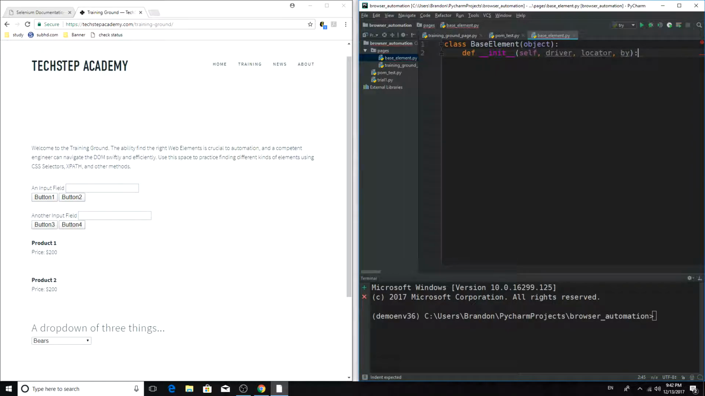Some people call the locator the combination of a path and a by. I find it more useful in our case to call the locator the actual string that describes that element path, and then the by is going to be something like XPath and CSS selector and things like that. So we know we need that. Let's go ahead and add them as class attributes.